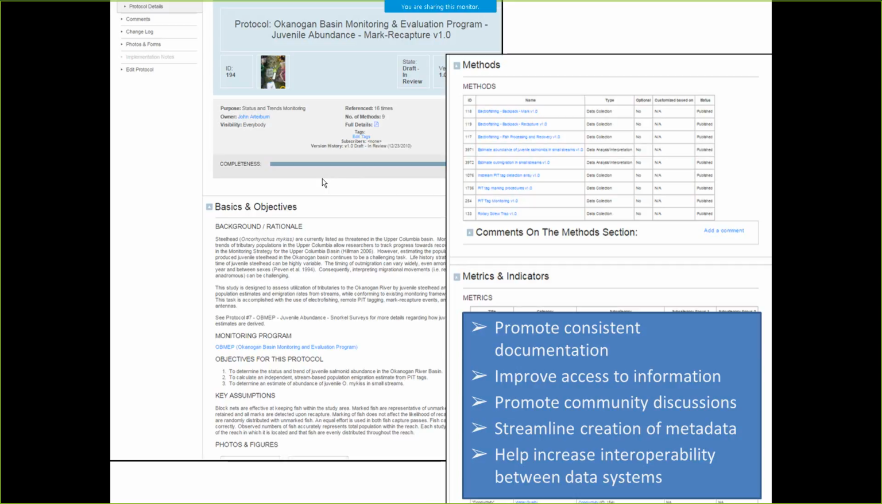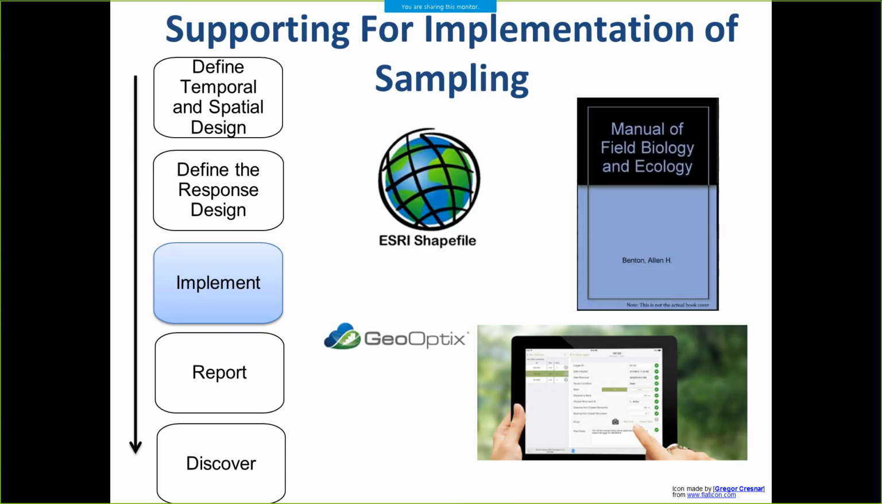We have built ways to share the information documented in Monitoring Resources outside of the tool. We have built APIs for those of you who are more technically inclined. You'll understand what that is. And for those of you who aren't, I'll talk a little bit more about it in detail later. By documenting here, you can link to different data systems and start building this infrastructure of data collection and storage and analysis. In addition to defining your spatial and temporal design, you can define your response design here.